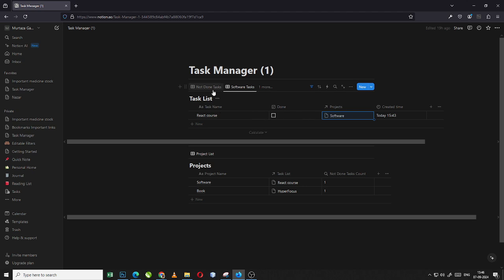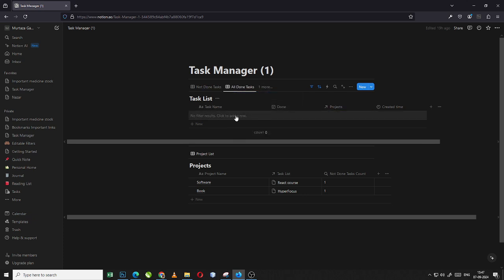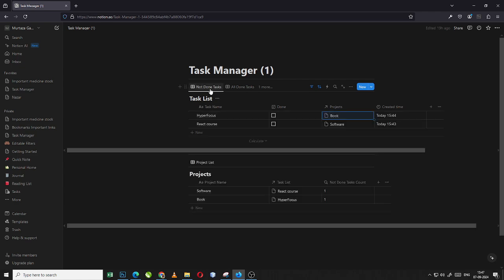So now in this view we see React course under the project software. I will be doing the React course under the project software. Not done task will list all tasks that are not done. And this is all done tasks, which has no task currently listed.